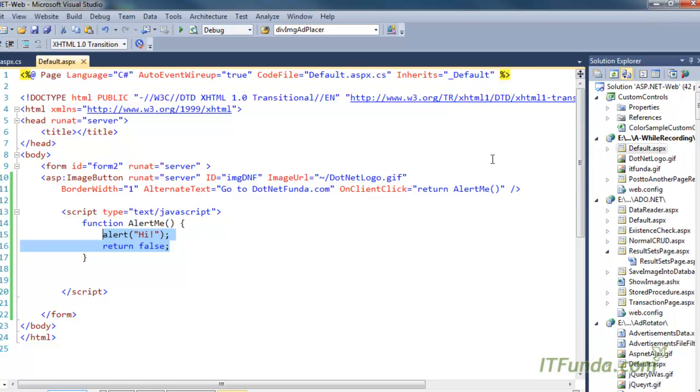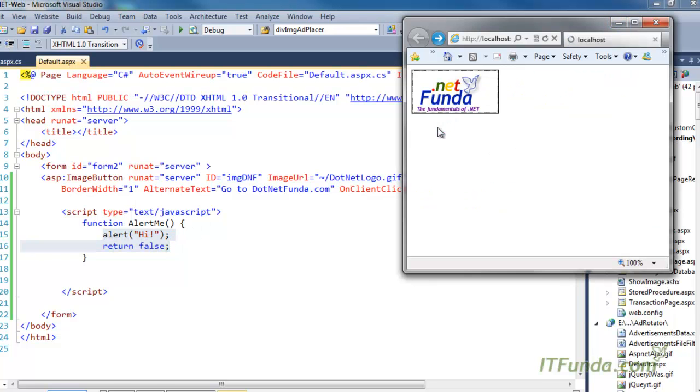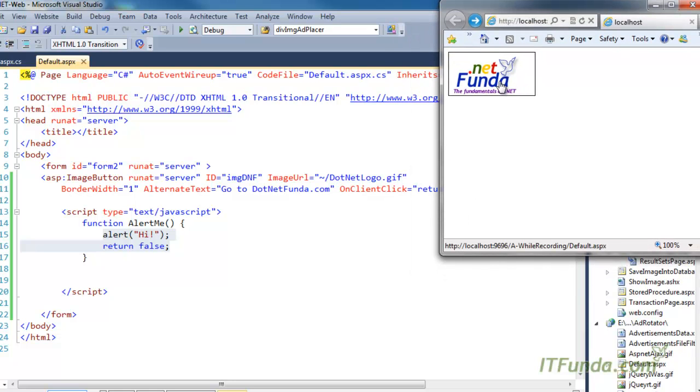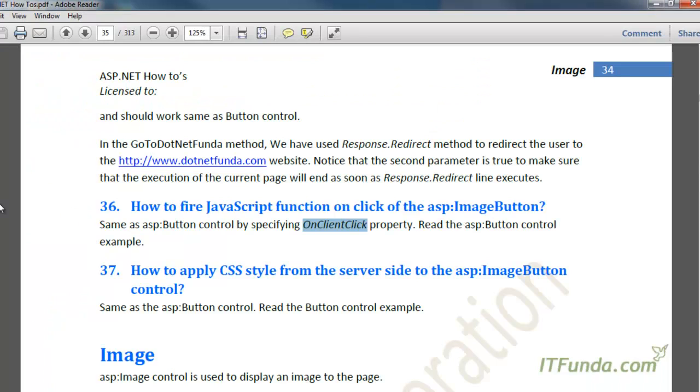So now let's see. When I run this page, because on OnClientClick we have specified a JavaScript function, when I click this particular image, then this alertMe JavaScript function will fire and it will give me the alert hi. So this is the way to fire a JavaScript function on click of the image button.